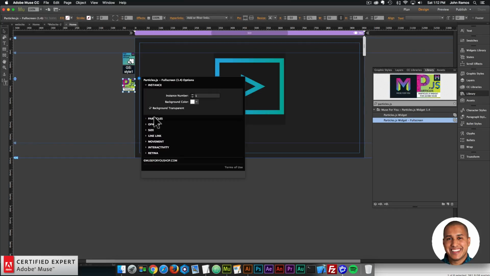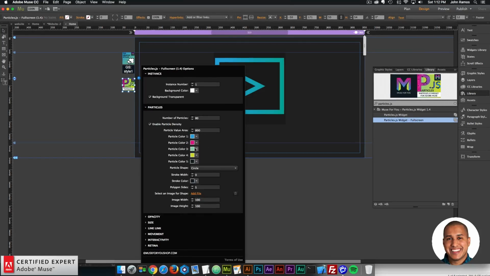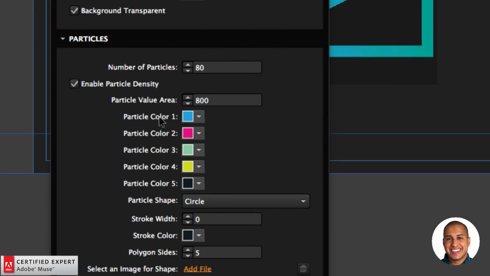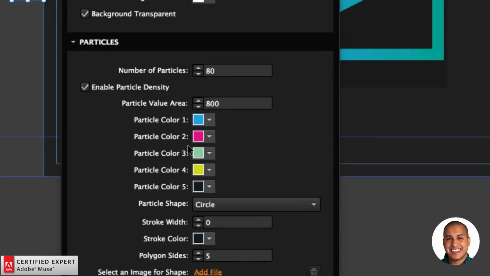and I'll open the widget options. Here I'll click on particles, and if you notice here we have particle color 1 through 5. So you can now select 5 different colors for the particles, and it doesn't just have to be one color, and you don't have to add multiple widgets to have different colors. So you can add 5 different colors here, and if you did want them all the same color, just set all the colors here to the same.